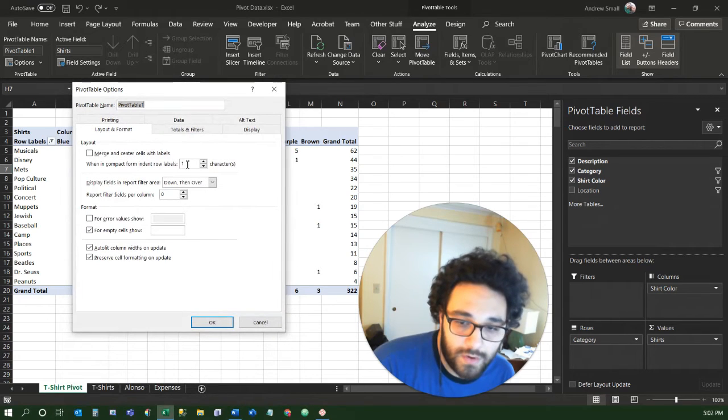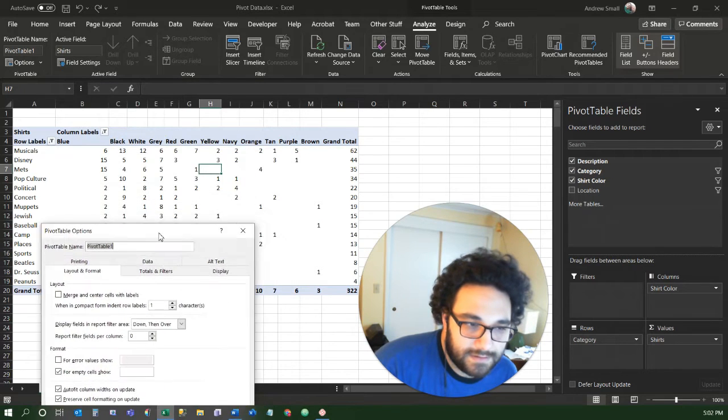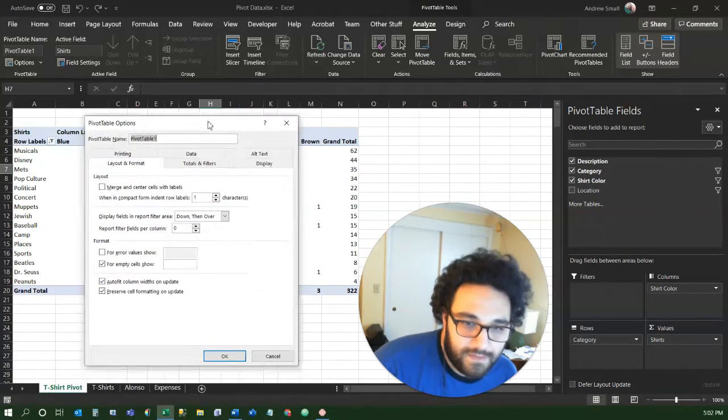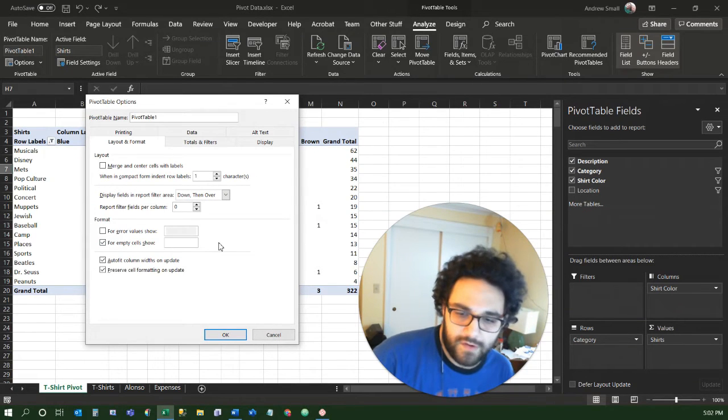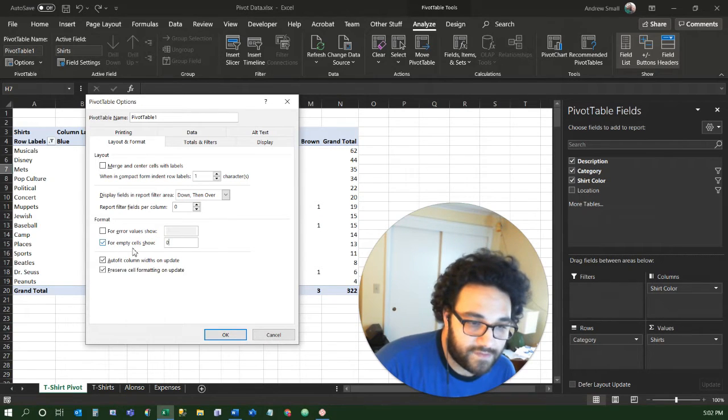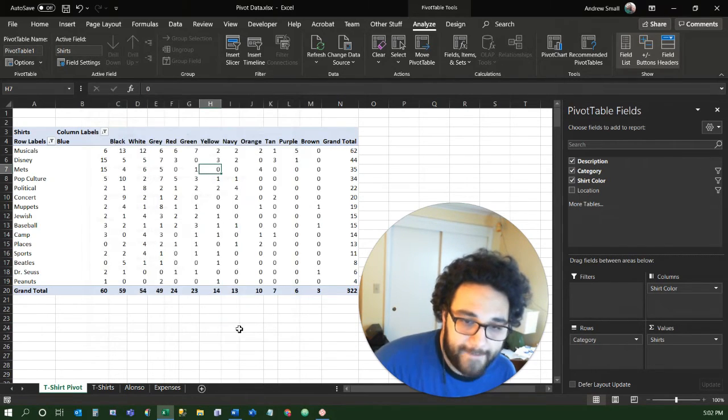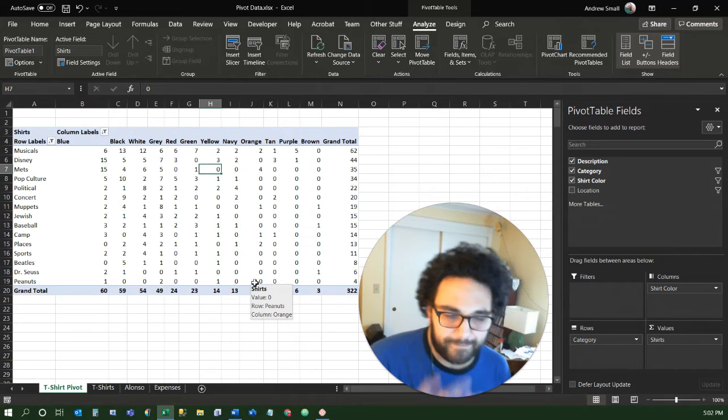That's what we're showing for empty cells. If there are no brown camp shirts, then it's just going to show nothing. But I'd rather show a 0. So we're going to go in here and just type a 0, make sure this box is checked, and hit OK. And that's going to make it look a little bit more normal, a little less weird and sparse.